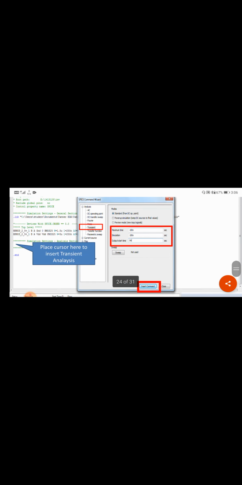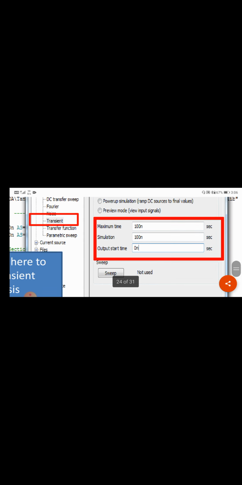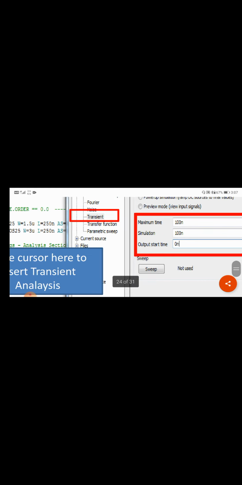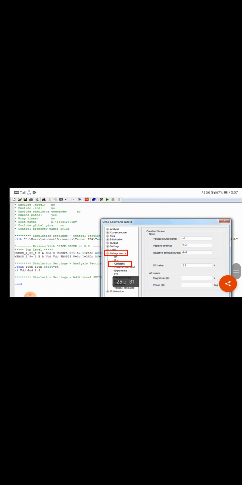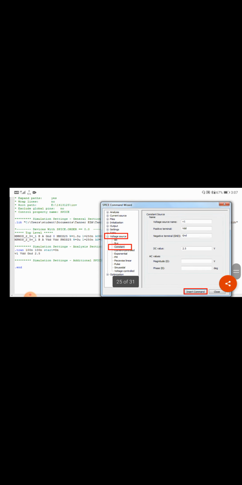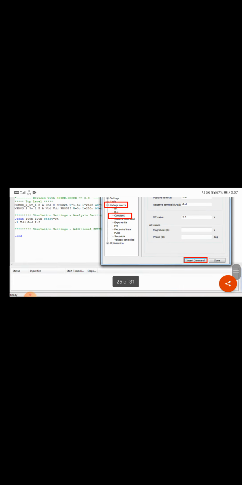Next go to the transient in the spice command wizard. In the transient, the maximum time is 100 n, the simulation is 100 n, and the output start time is 0 n. You have to give the simulation time and the output start time here. Place the cursor here to insert transient analysis. Next, voltage sources, the constant. The voltage source name is V1, the positive terminal is VDD, the negative terminal is ground, and the DC voltage value is 2.5 volt. Then press insert command.